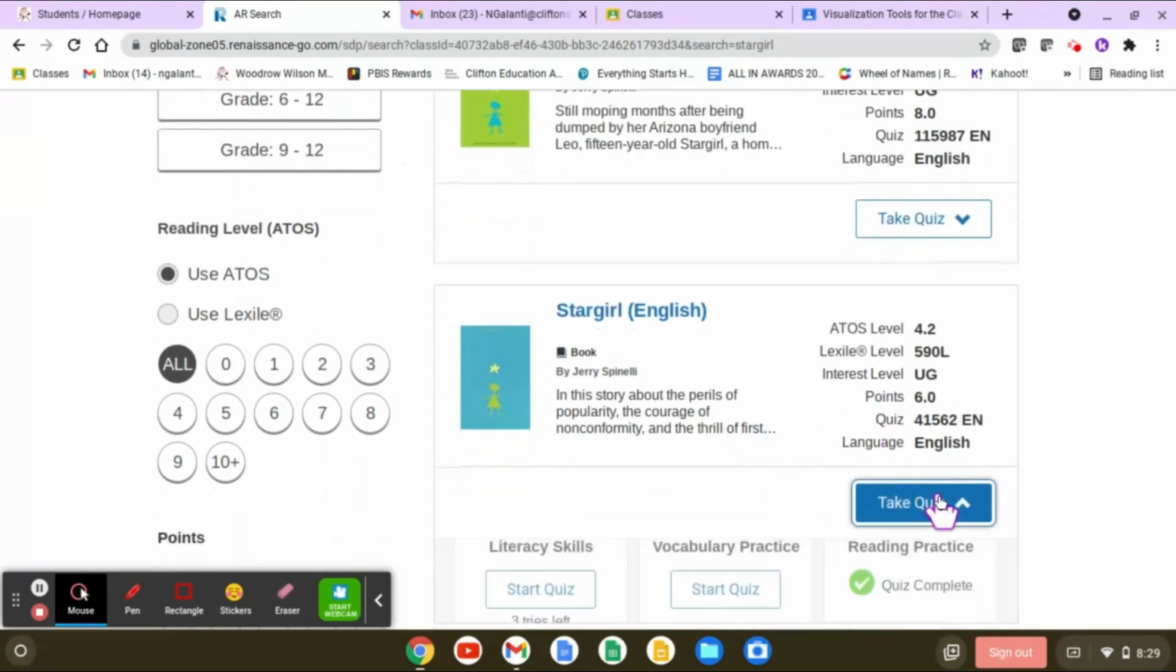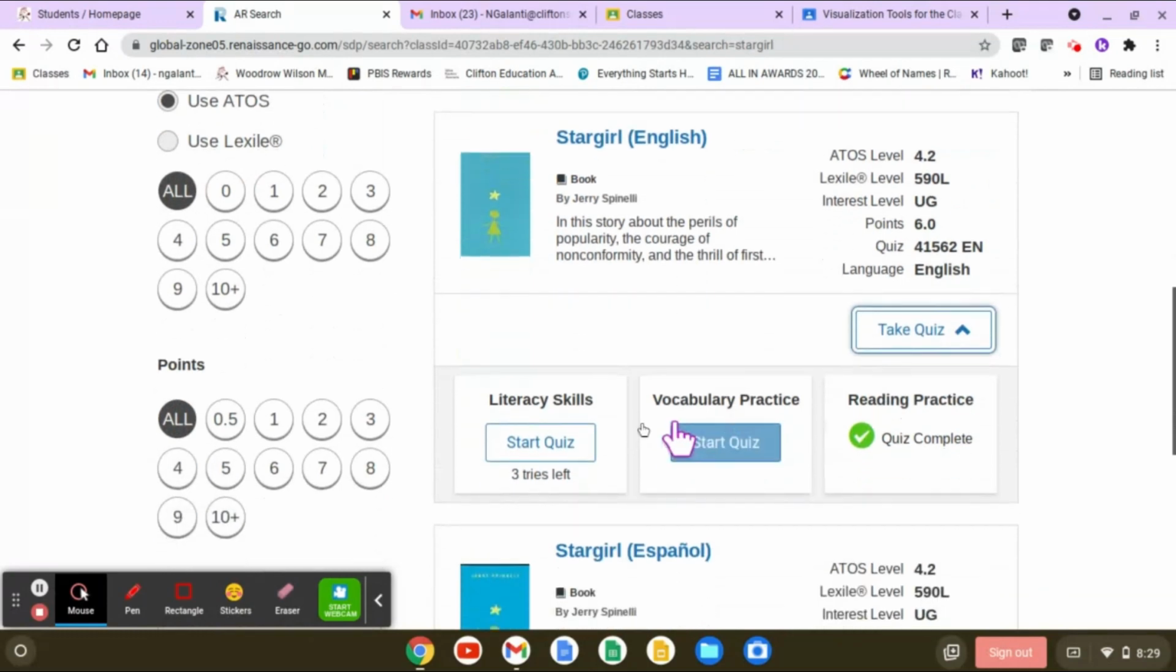You would just click Take a Quiz. And then there's literacy skills, vocabulary practice, and reading practice. Reading practice is the grade that I count for the grade book as your monthly reading requirement for Accelerated Reader. There are 10-question quizzes. You are allowed to use your book. You are allowed to use any notes you might have taken.